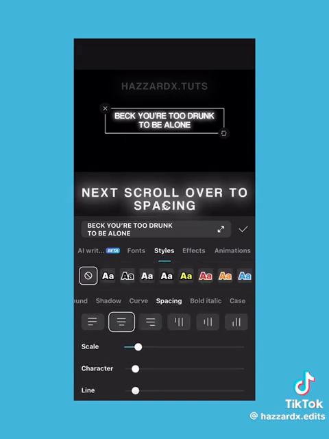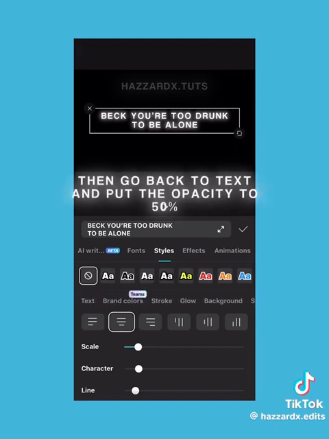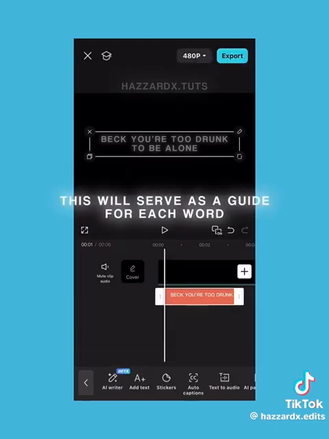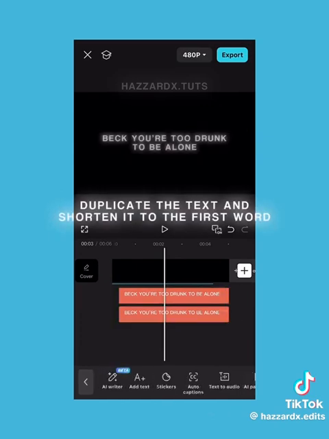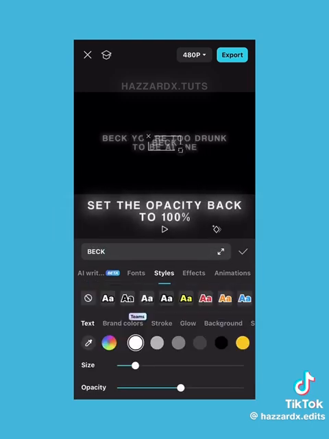Next, scroll over to spacing. Character 3. Now go back to text and put the opacity to 50%. This will serve as a guide for each word. Duplicate the text and shorten it to the first word. Set the opacity back to 100%.